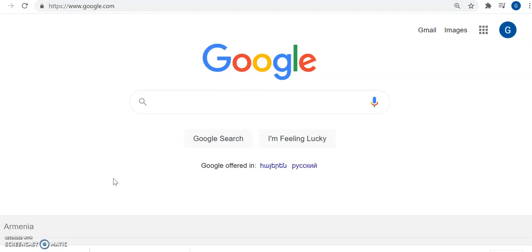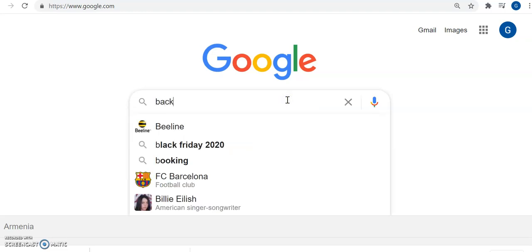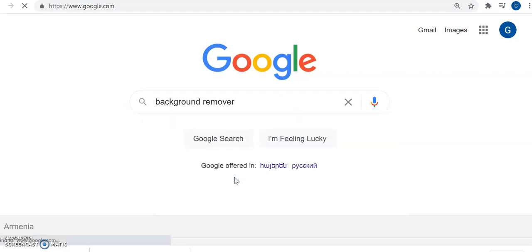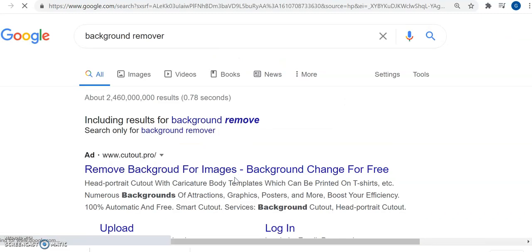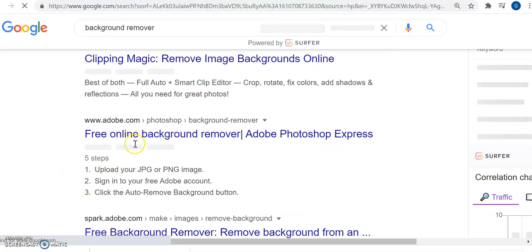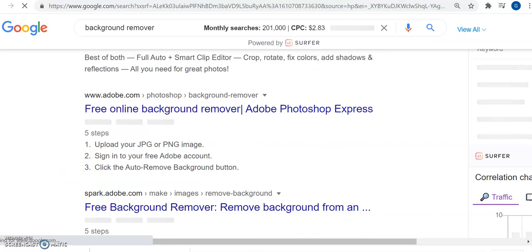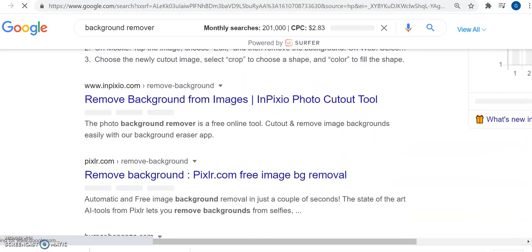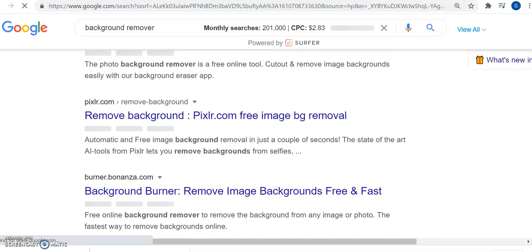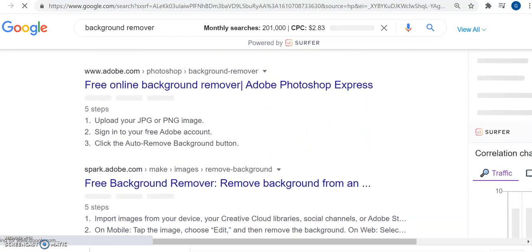So let's get started. The first thing that you need to do is to go to Google and then search for background remover. Then come and select this. This is a free method. You don't have to pay anything.